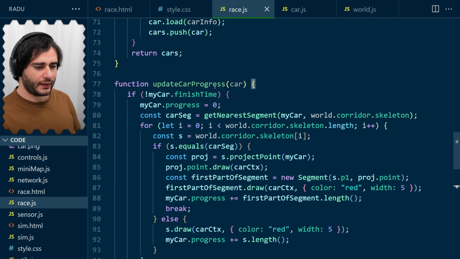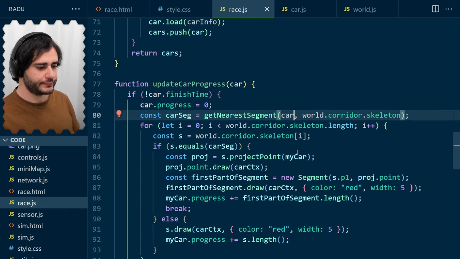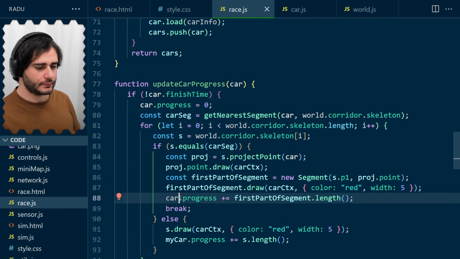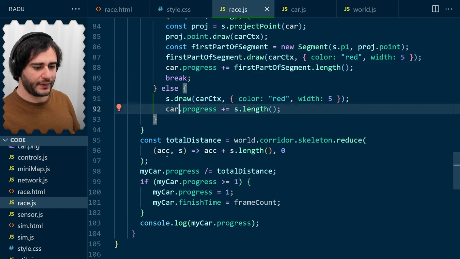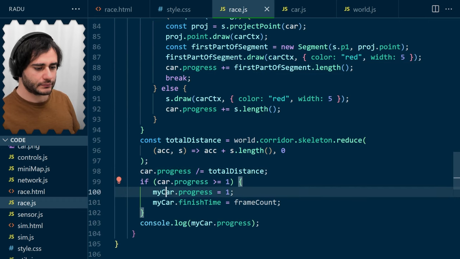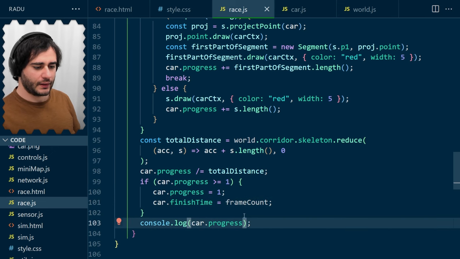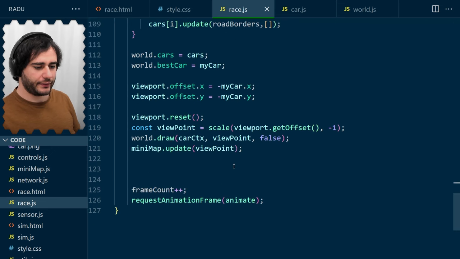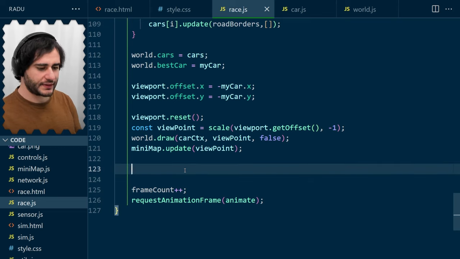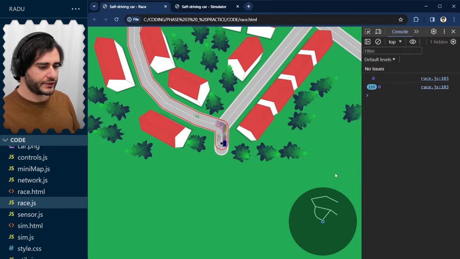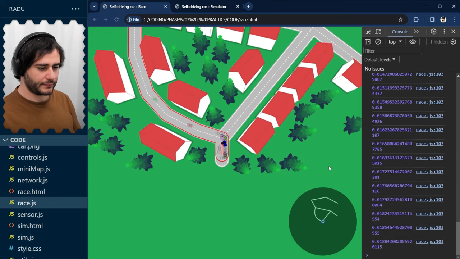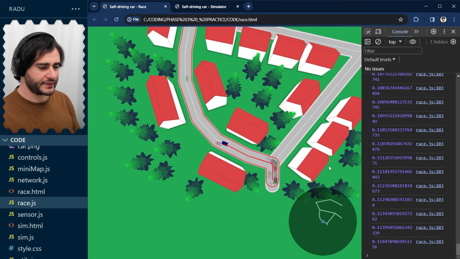Like so. And let's carefully rename my car with car everywhere, the new parameter name. Make sure that we are not missing any one of them. Okay, and now here, instead of that ugly code, we can just type update car progress with just my car for now. Let's save this, refresh the page, and everything still seems to work. The progress is still appearing there.